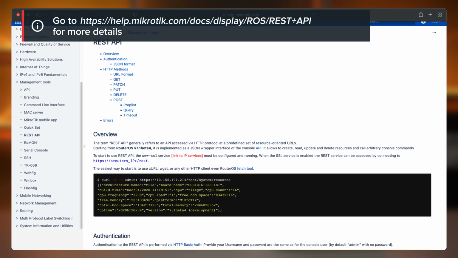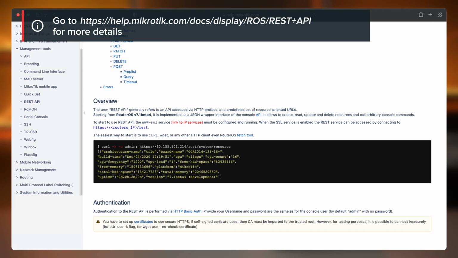REST API can be considered easier to implement. While standard API may require additional coding, REST API is a ready-to-go API solution using HTTP REST. Let's jump into it. When testing, you can use curl or any other similar program, like Postman or the RouterOS tool fetch feature to check the results. Make sure to check our written guide as it will have more information.